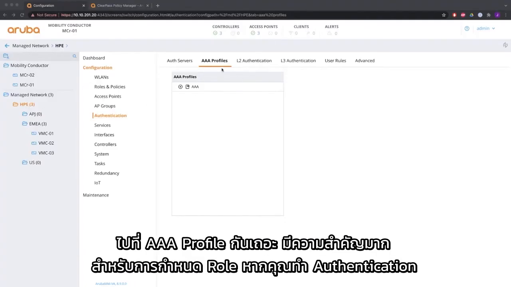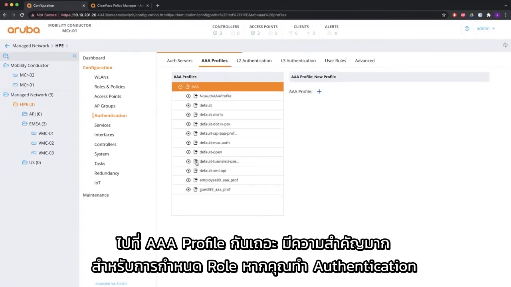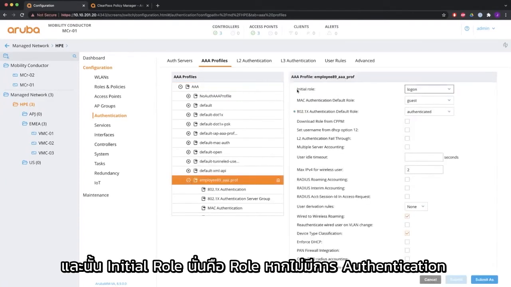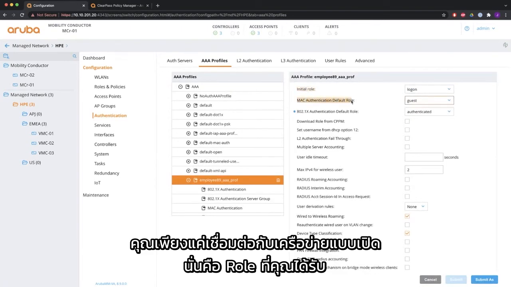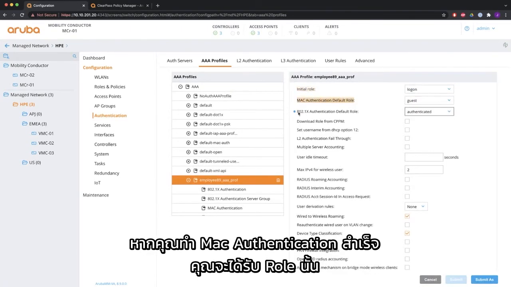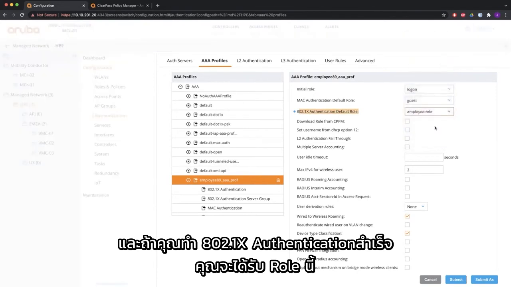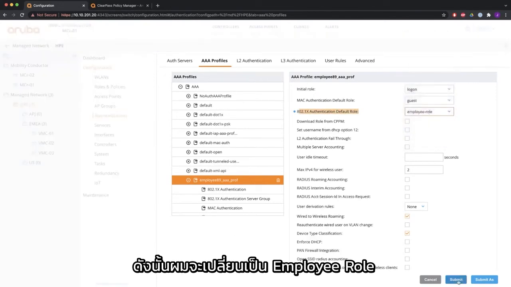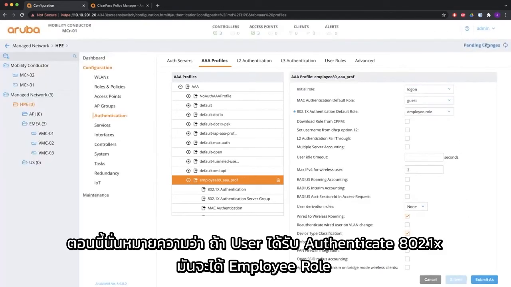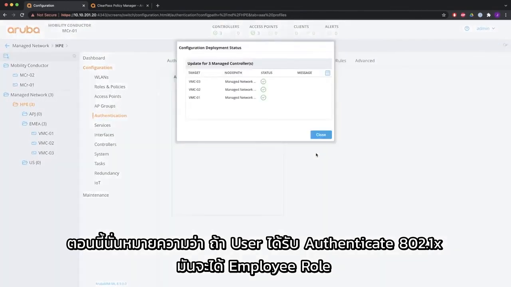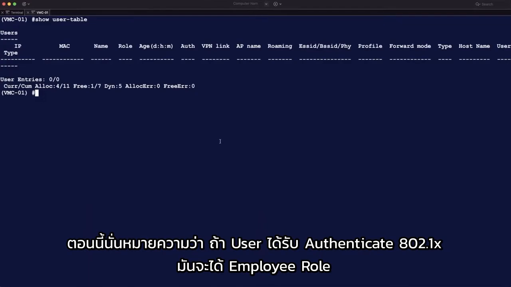So let's go to the AAA profiles. They are very important for assigning roles if you do authentication. So there's the initial role. That's the role if there's no authentication. So if you just connect to an open network, that's the role that you get. If you do successful MAC authentication, you get that role. And if you do successful .1x authentication, you get this role. So I'm going to change that to the employee role right now. So that means that if the user is authenticated successfully with 802.1x, it gets the employee role.